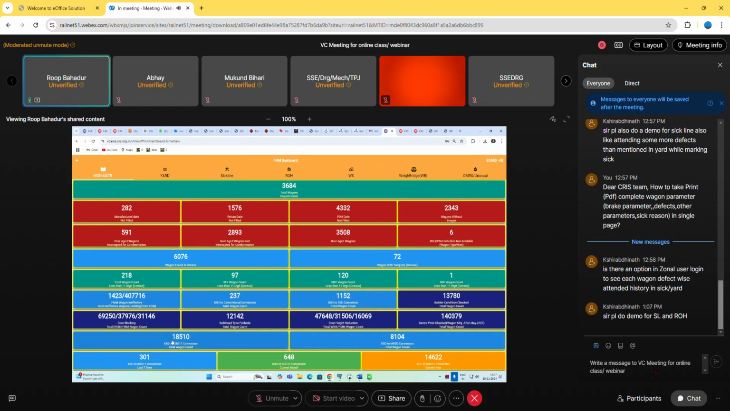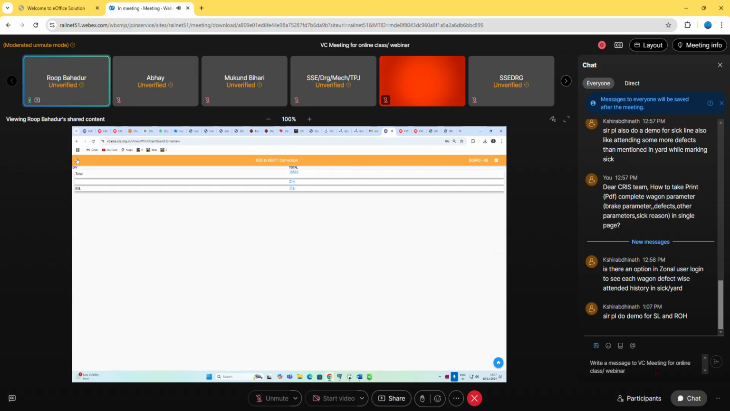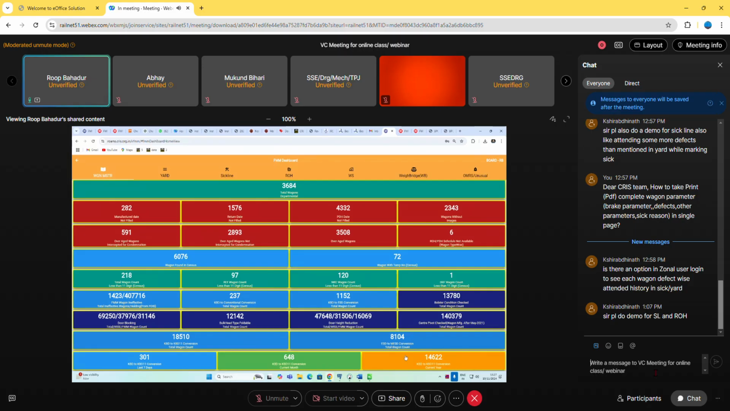KVD to KVD 11 conversion is going on in both FMM and WISE. If you see this, railway-wise position is available there. KVD ESD to MESD is also a modification which is going on. This 18510 bifurcation is also shown here for the last 7 days, current month, current year. The figure is different because some modifications were done before this year also. 14622 is for the current year.